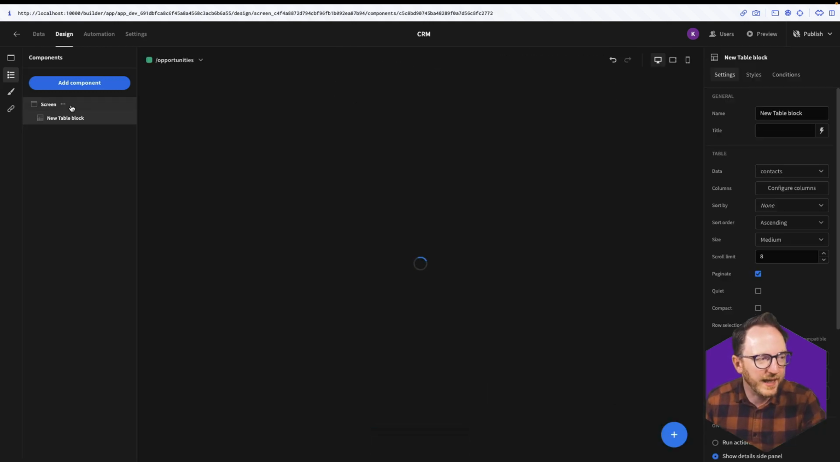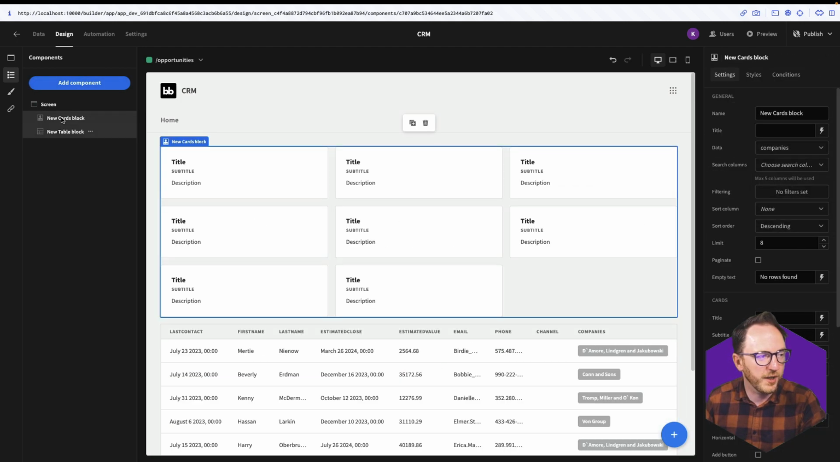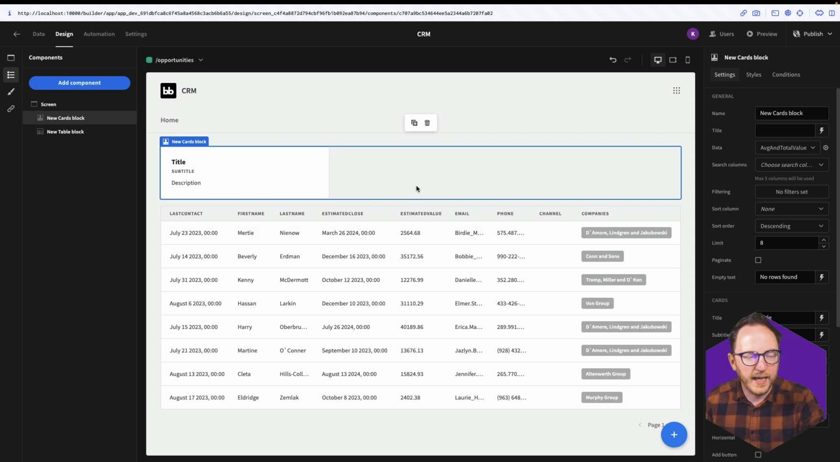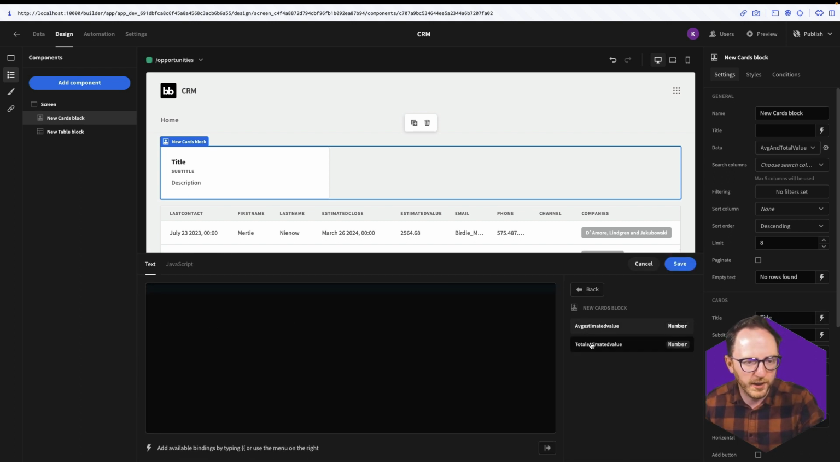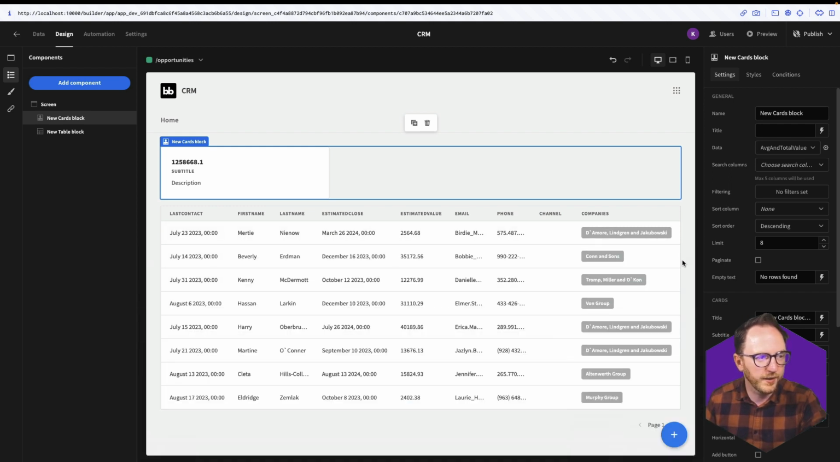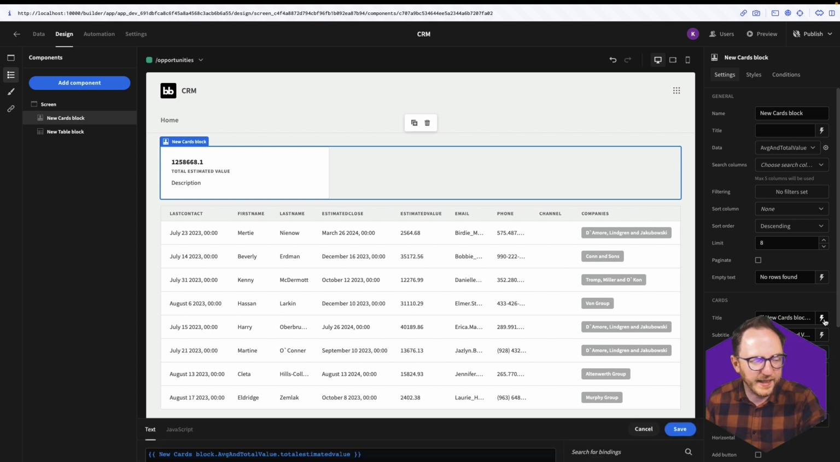So back in my design tab, I'm going to add a card block. Bring that to the top. And the data source I want to listen to is the average and total value. And first of all, I'm going to have the title for the first one to be total estimated value. I'll use the subtitle to say total estimated value. And get rid of description. I'll just tidy that up a little bit.